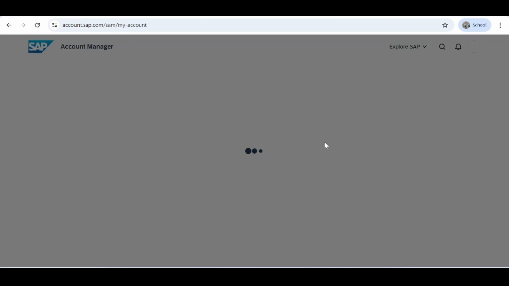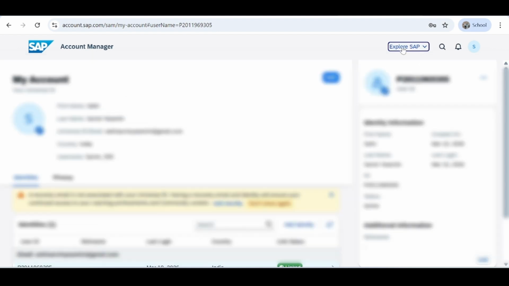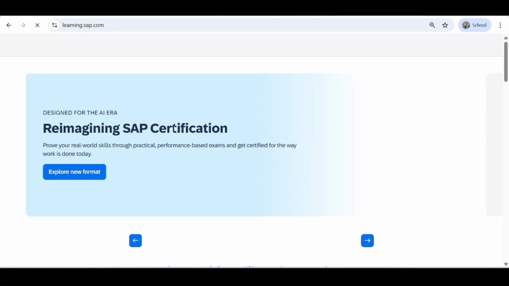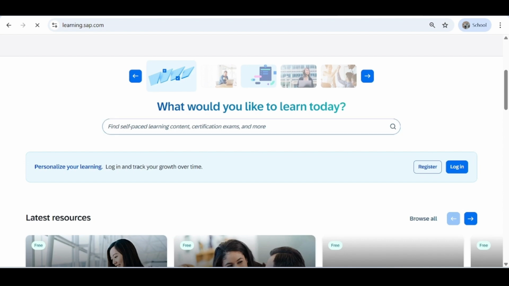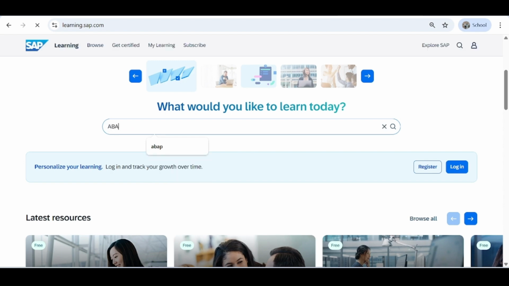Now we have to find the course. Here you can find Explore SAP, just click on it. And here you can find different types of courses are also available based on product. Now we have to select Learning and Certifications. Just scroll down and here you can find a search option. Based on your requirement, you can search for any course over here. So let's assume we have to search for ABAP. Just type ABAP and press enter.